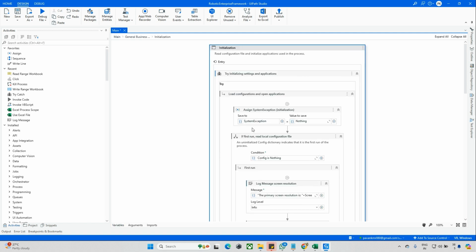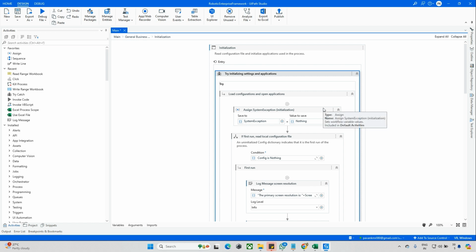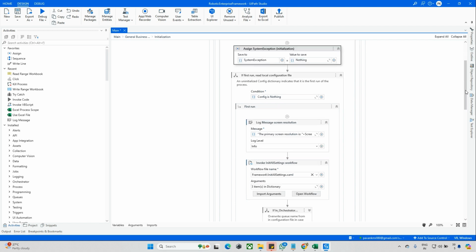Now going to the initial state. When you check here, it is covered by a try catch. If you get any error, it will go and do the rest of the stuff as well. If you want to get into detail on these things, you can go through debug mode step by step and observe, and you will get a clear picture of the REFramework. If you don't practice these things, you will never know how they work. Okay, now initially the system exception will be nothing, and you can see this.